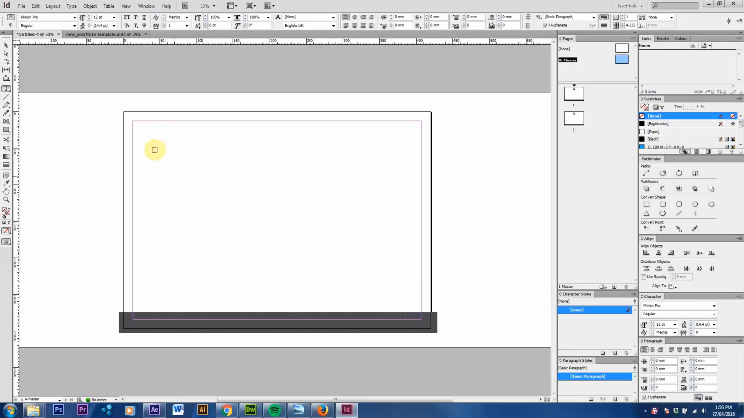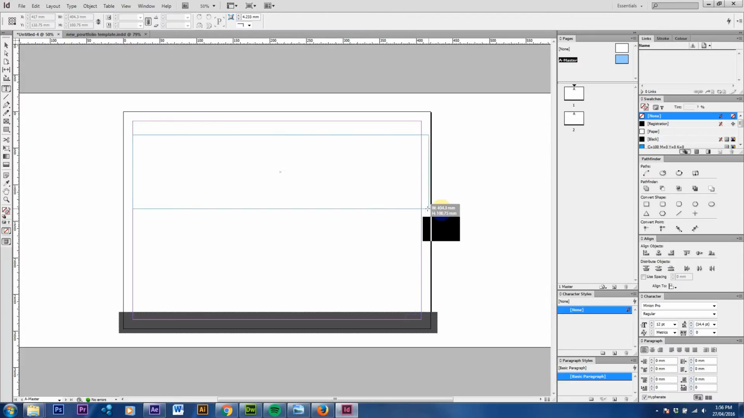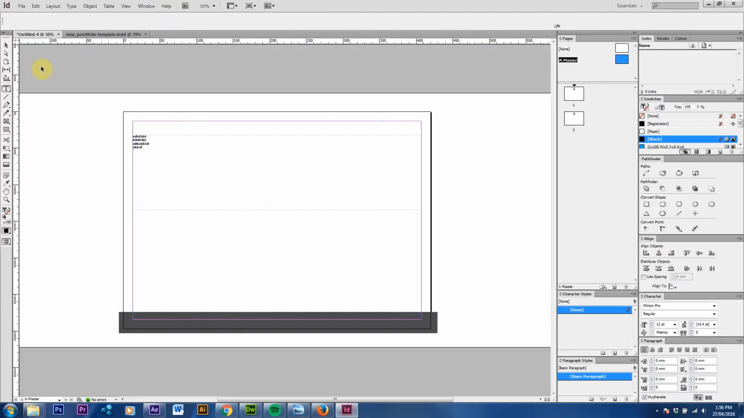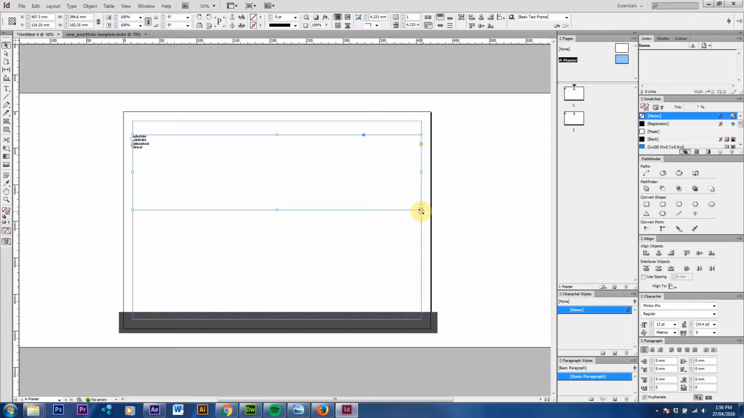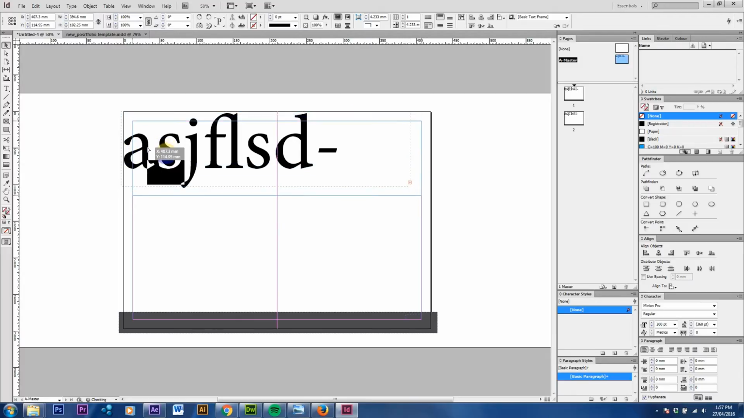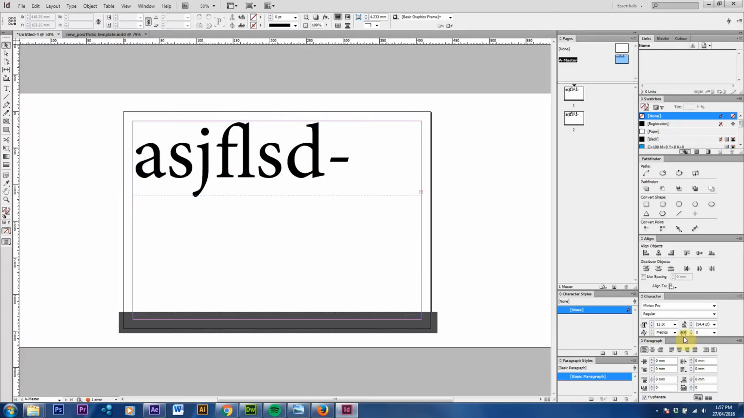So for example, if I was to have a text box with lots of writing, and I want to make that text really big, you want it to sit within that area, using that as a guide for that content to sit within.